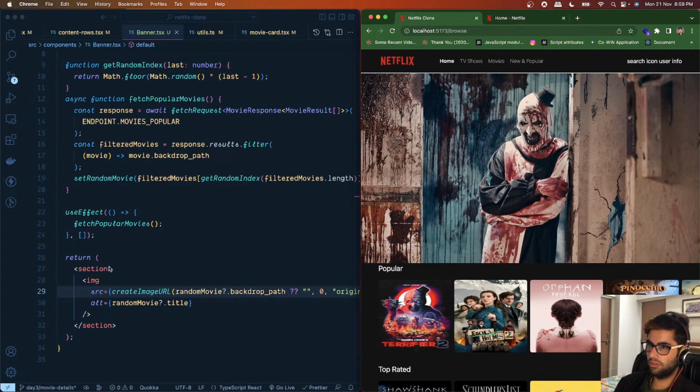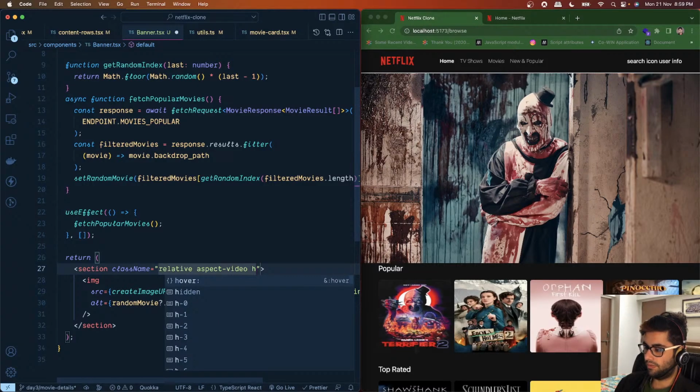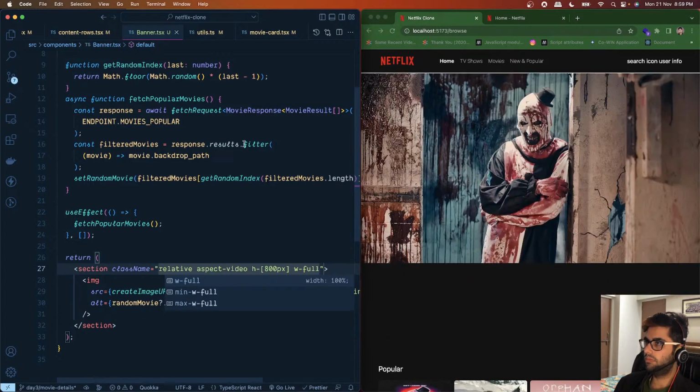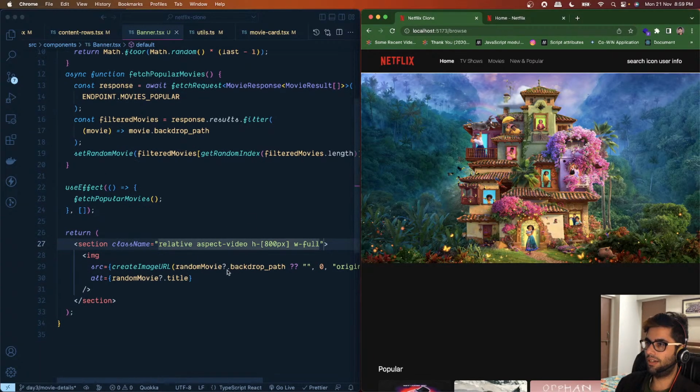So this is working. Then let's give a class over here. We want to make this relative. We want to give an aspect ratio for a video. Let's give this a default height of 800 pixels, and this will take up the full width. All right. So now you can see that that flashing effect is gone.